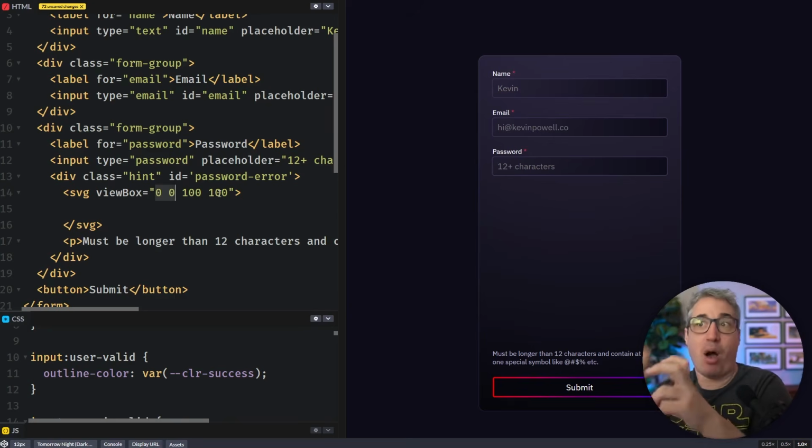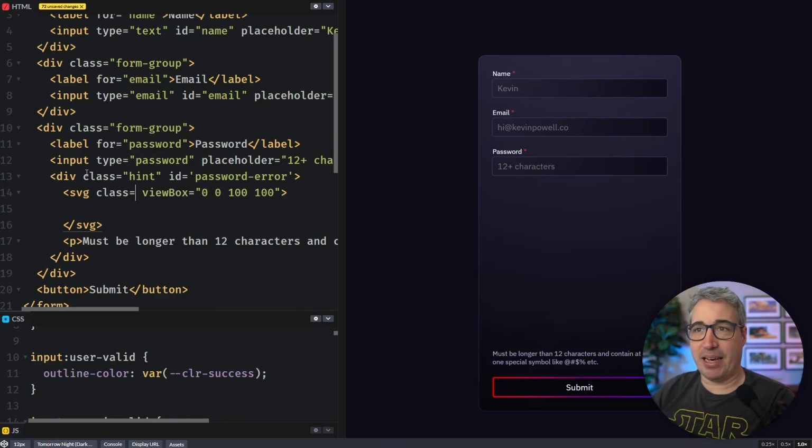How much of my box do I want to fill up? 50 would be 50% of it. So it just makes it really easy to work that way. And the other thing I am going to do on this SVG, which we don't need, is add a class here of just hint indicator, just to make it easier to select, though I could just select my hint SVG if you want to go that way.